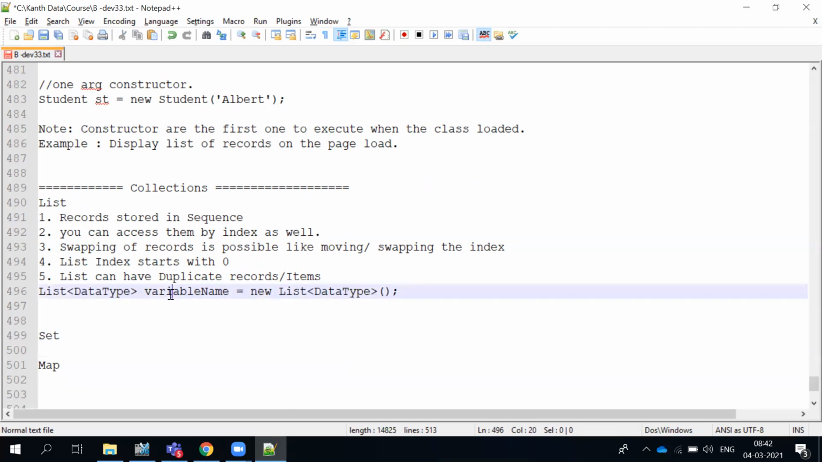This is how it is. So this variable would be a list variable, and the data type could be any data type. You can have primitive data types, user-defined classes, wrapper classes, whichever inner classes too. So yeah, we can have that also.